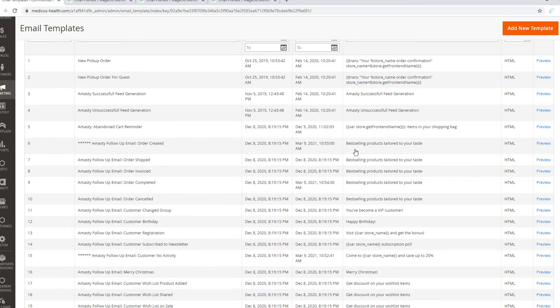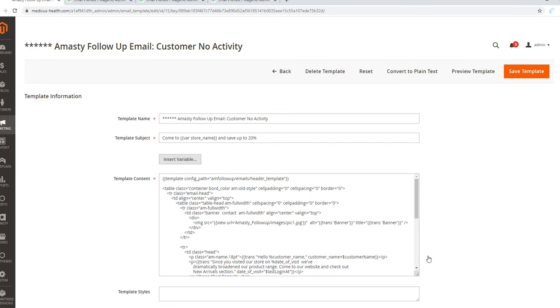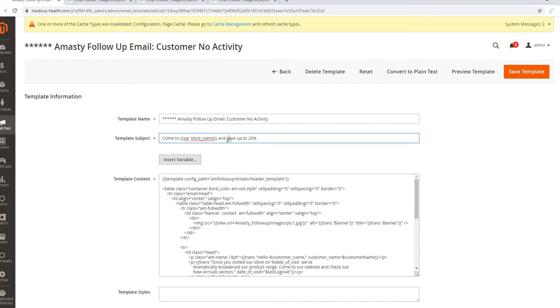This one has a subject line, so you can make changes to this, and you can say best selling products tailored to your taste. You could change that to whatever you'd like, as well as the customer no activity one: Come to Medicus Health and save up to 20%. Obviously this one is probably one we'll want to change, and see our new products. Go ahead and save that.